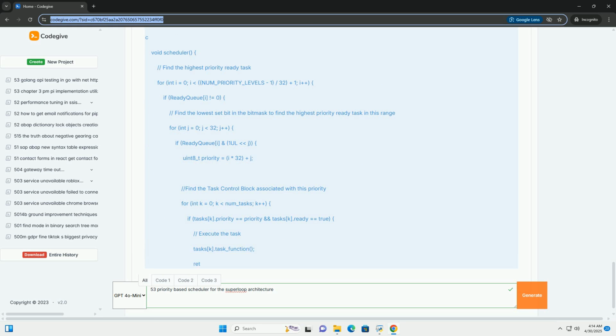3. Task Control Block, TCB: a data structure that holds information about a task. It will contain at least a pointer to the task's function, the task's priority, a flag indicating whether the task is ready to run, and optional task-specific data, for example a counter or input parameters. 4. Ready queue, or priority queue: a data structure that stores the tasks that are ready to be executed, organized by their priority. In our case, a common and efficient approach is to use a bit mask for each priority level, indicating if a task is ready to run at that level.